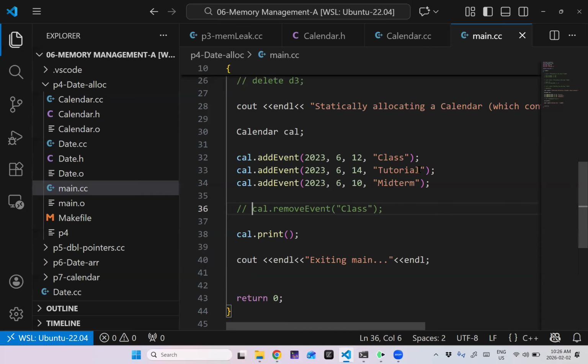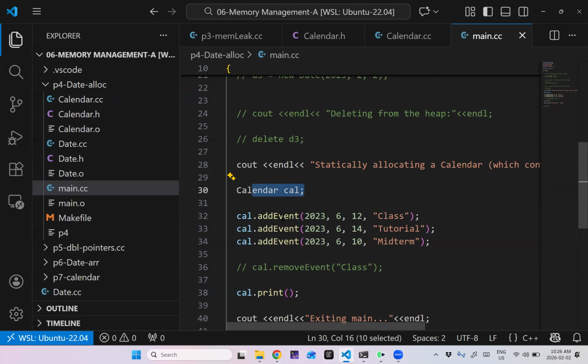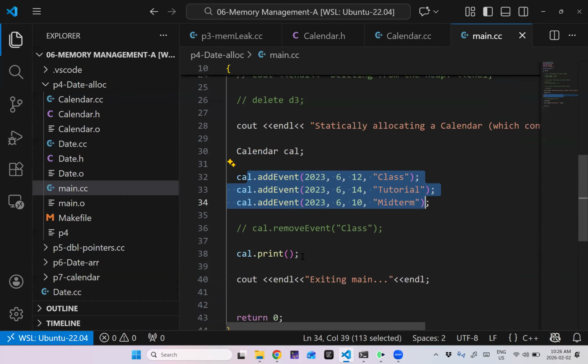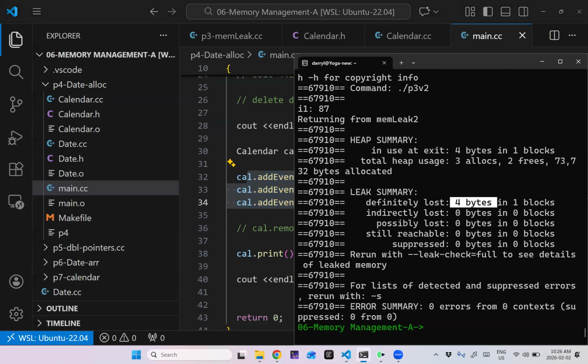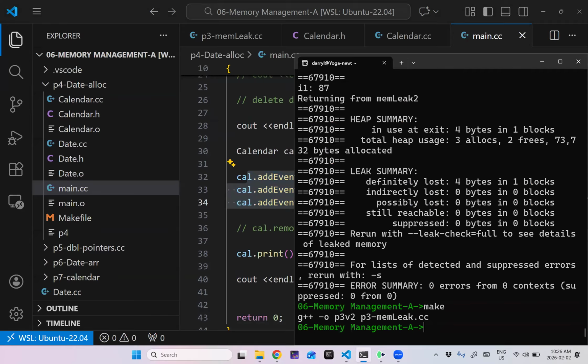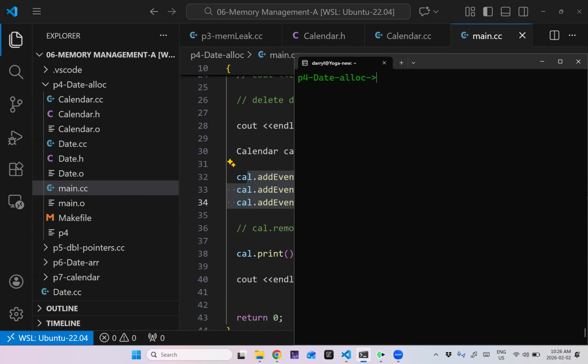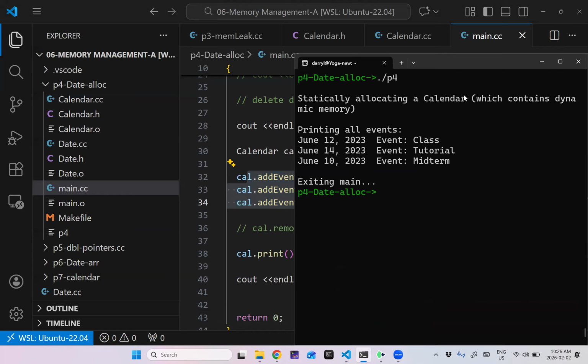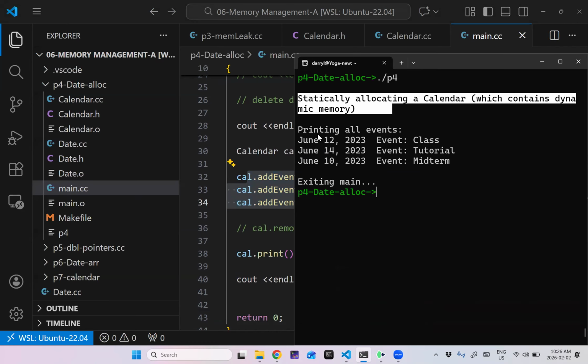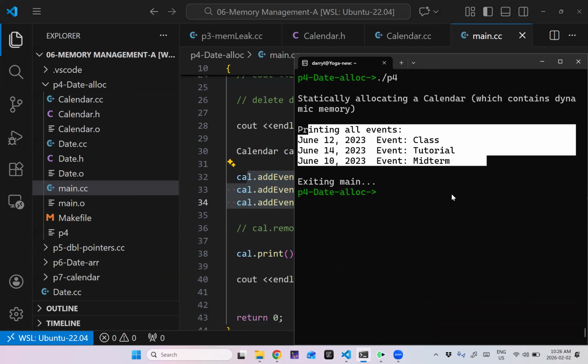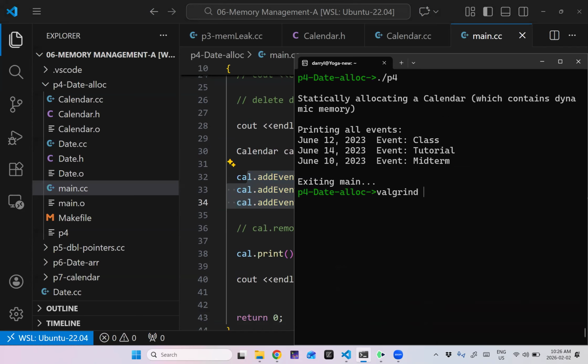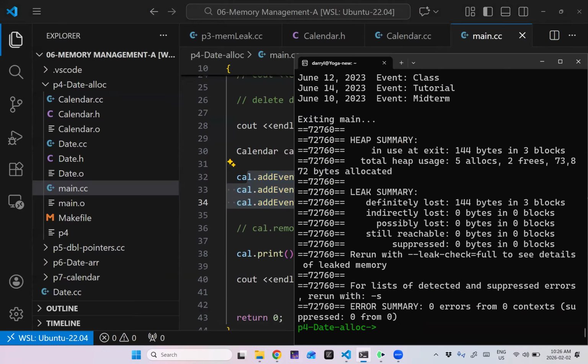I'm not going to do the remove because the remove is not implemented, but I'm going to statically allocate a calendar. I'm going to call add event 3 times, which should make 3 dates, and add them to my calendar, and then I'm going to print them out and make sure everything works. And then we will start to properly manage our memory. Okay, statically allocating a calendar which contains dynamic memory. I print all the events, so everything's working, but if I run it with Valgrind, of course, I've never called delete, so I lost 144 bytes in 3 blocks.